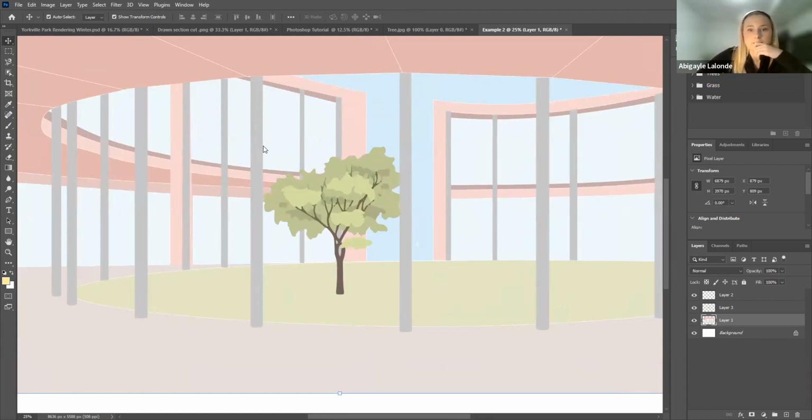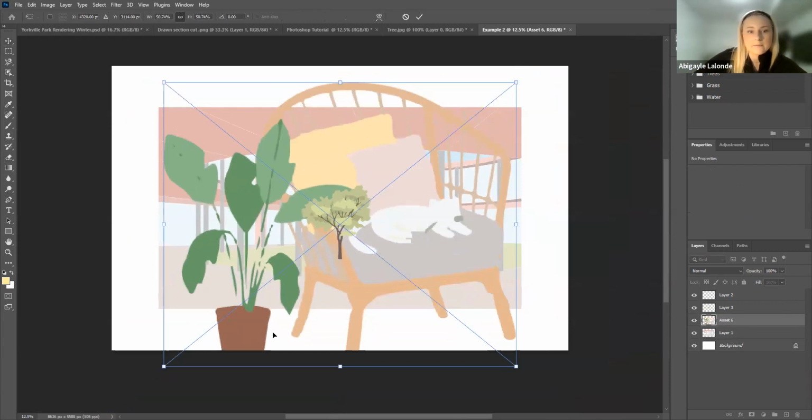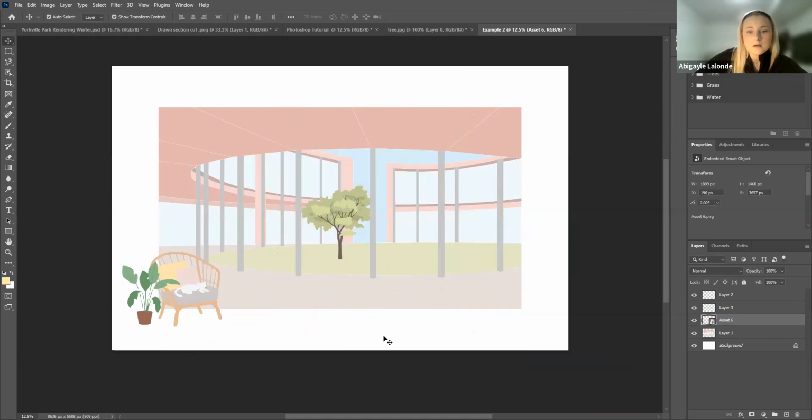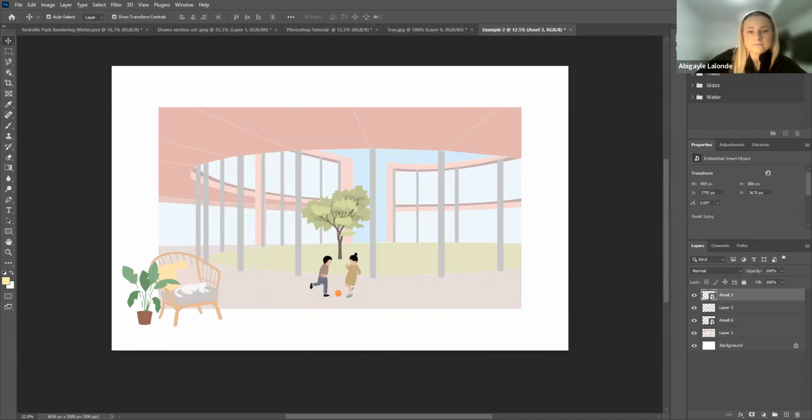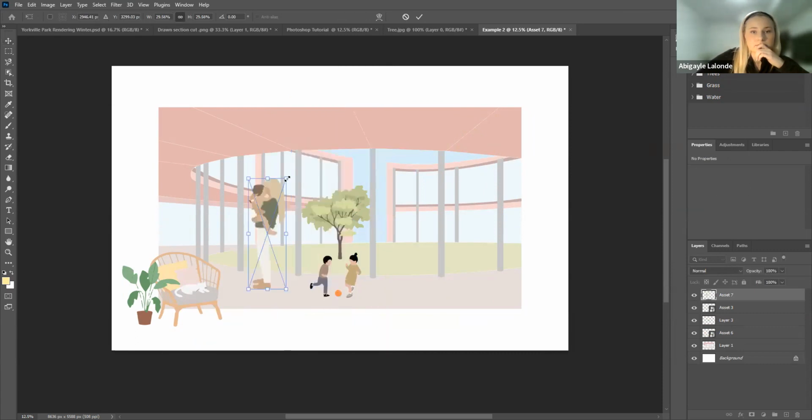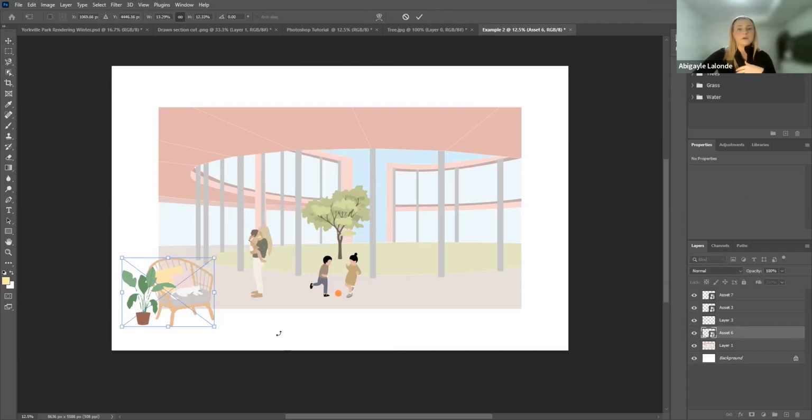And then I can also go back and bring in some of these illustrations I exported quickly using the assets in Illustrator. So for example, let's say I had this chair, you can bring it in here. And then I'm just going to quickly add in some more, bring in some kids playing. So again, you can create a whole scene by simply importing and collaging in different images.